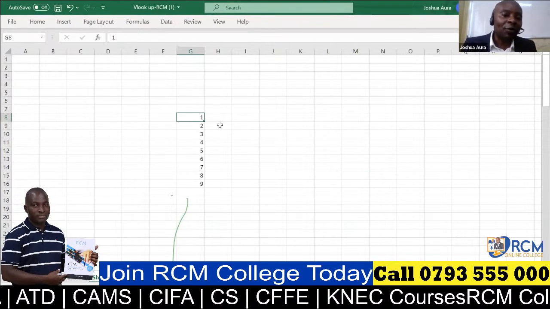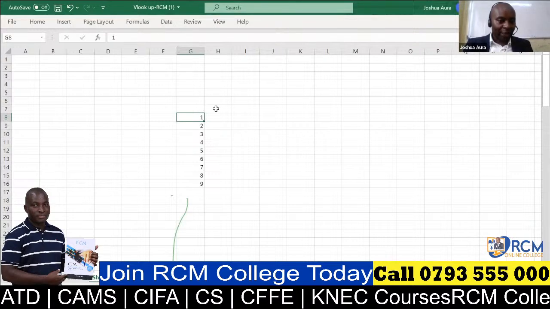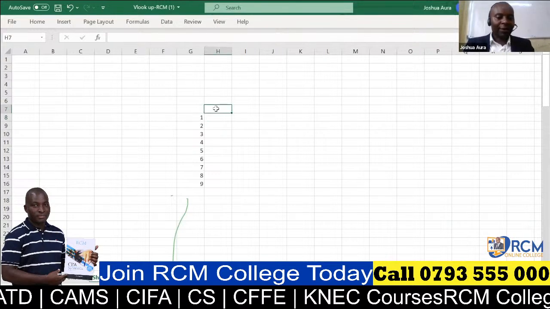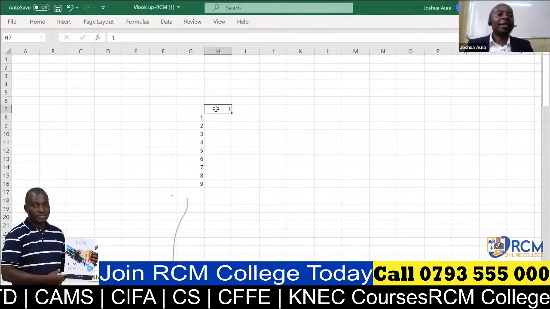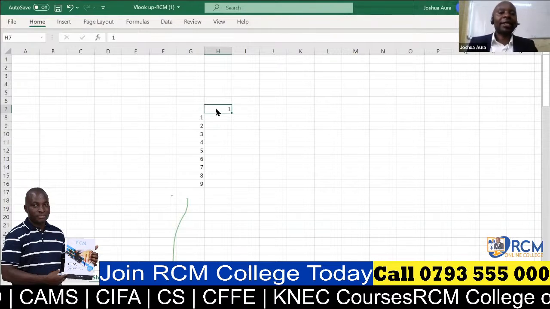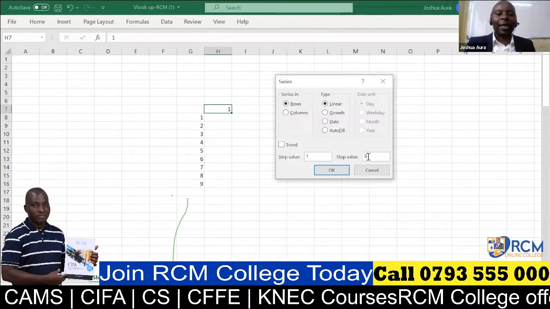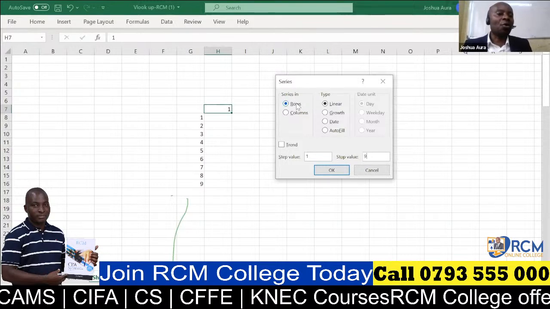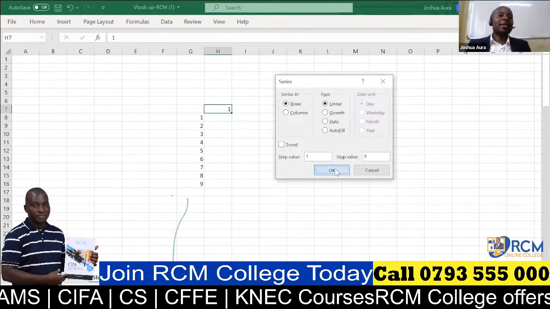From there, for the purpose of rows, I must skip one cell, right? I come here and say 1. Once I say 1, go out, come back in. Say Alt H F I S. Once I say that, I tell it the stop value, I tell it 9. Remember here the series is rows. Series is rows. So I come here and say okay.